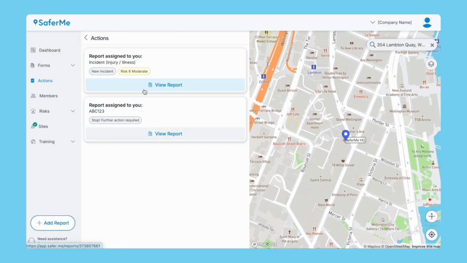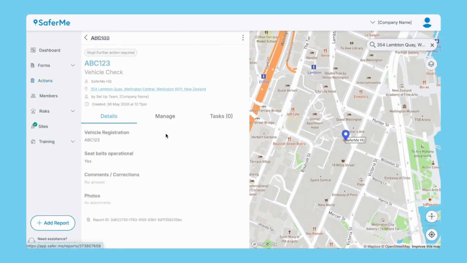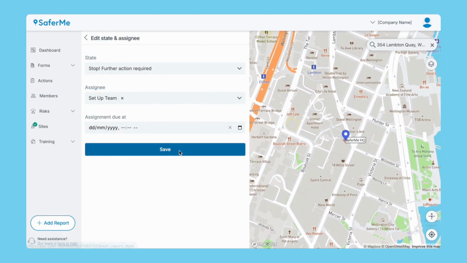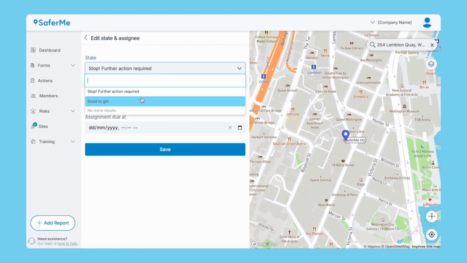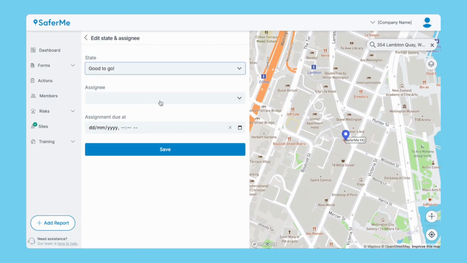The task will now show as completed on the report. Even though I've completed the task, we can see that the report still appears in my Actions tab. This is because I haven't escalated it or removed myself as the assignee. To do that, I'm going to come to Manage, Edit State and Assignee, and change the status to Good to Go. We'll see that by default this removes me as the assignee.